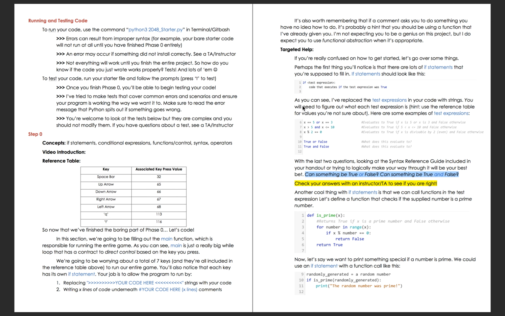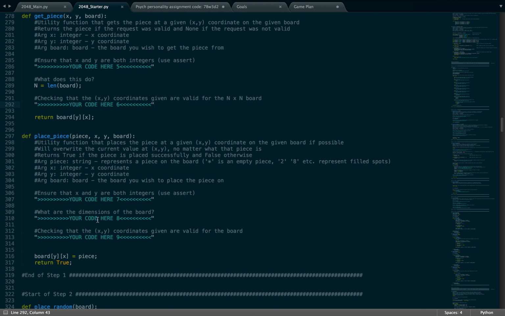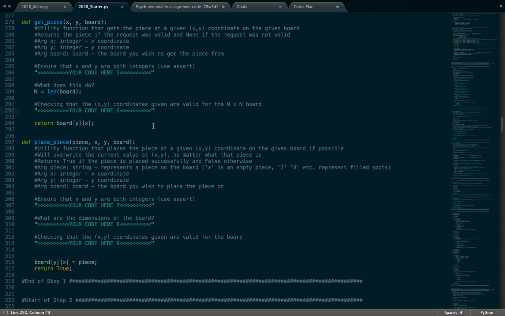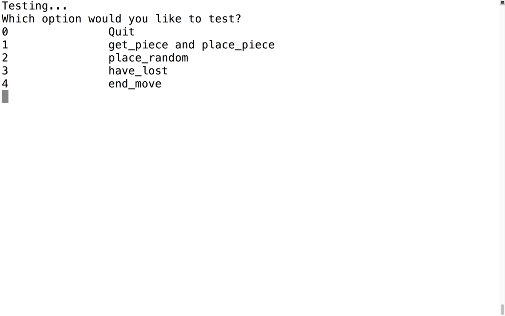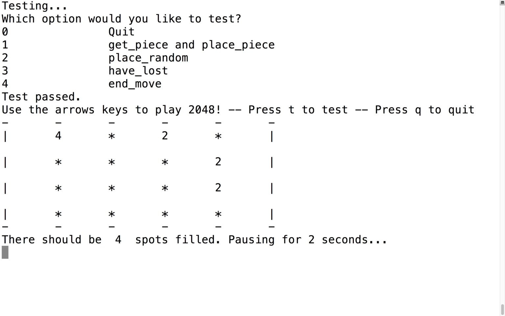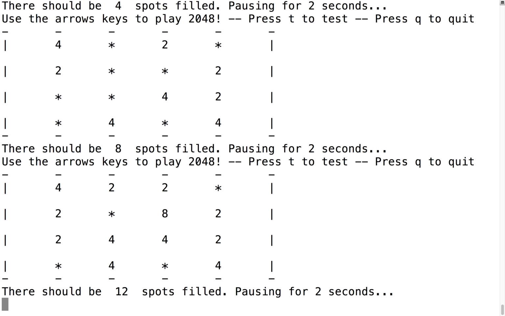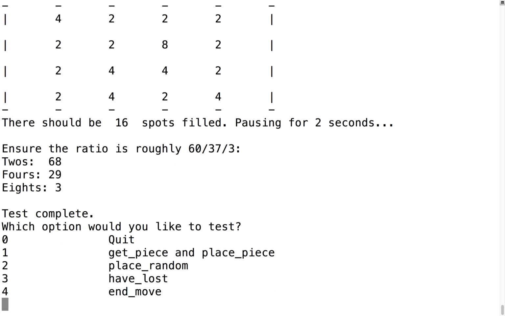Then we would have them fill out the code, following the spec, and this is essentially a large program. This actually comes built in with tests as well. So if you want to test on getting pieces and placing pieces, or place random, there should be 4 spots filled. There should be 8 spots filled, 12 spots filled, 16 spots filled, etc. Ensure the ratio is roughly pretty close to that, and it is. So, yeah, this is the project that we are currently developing for our 7-day.